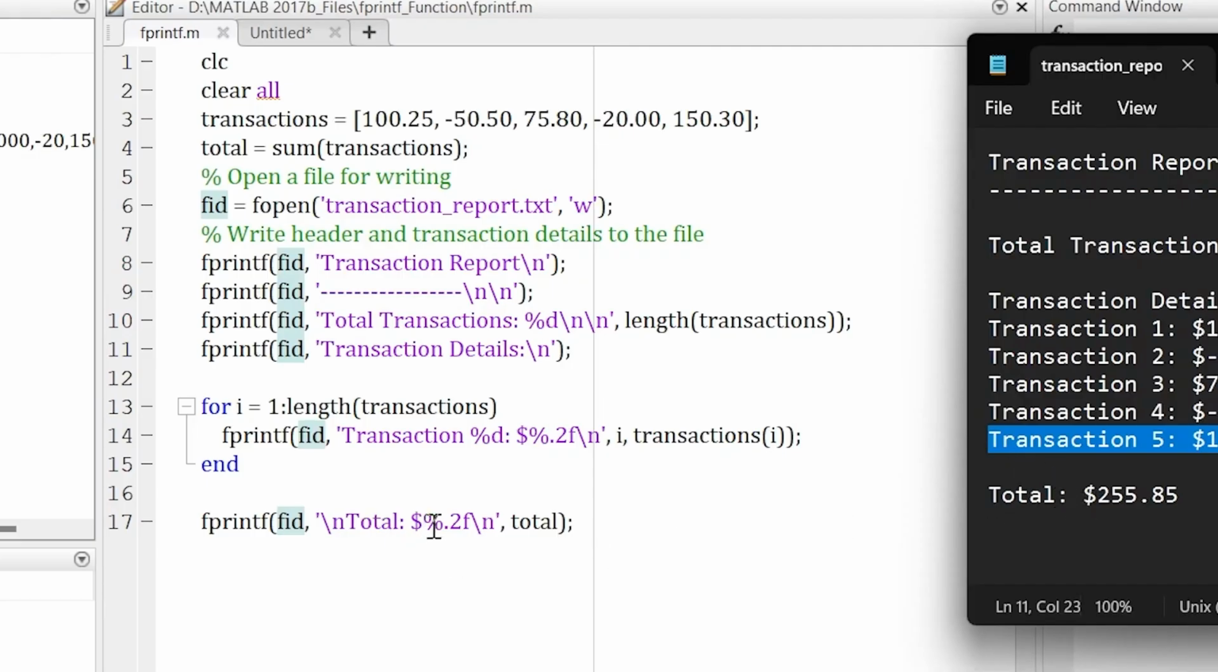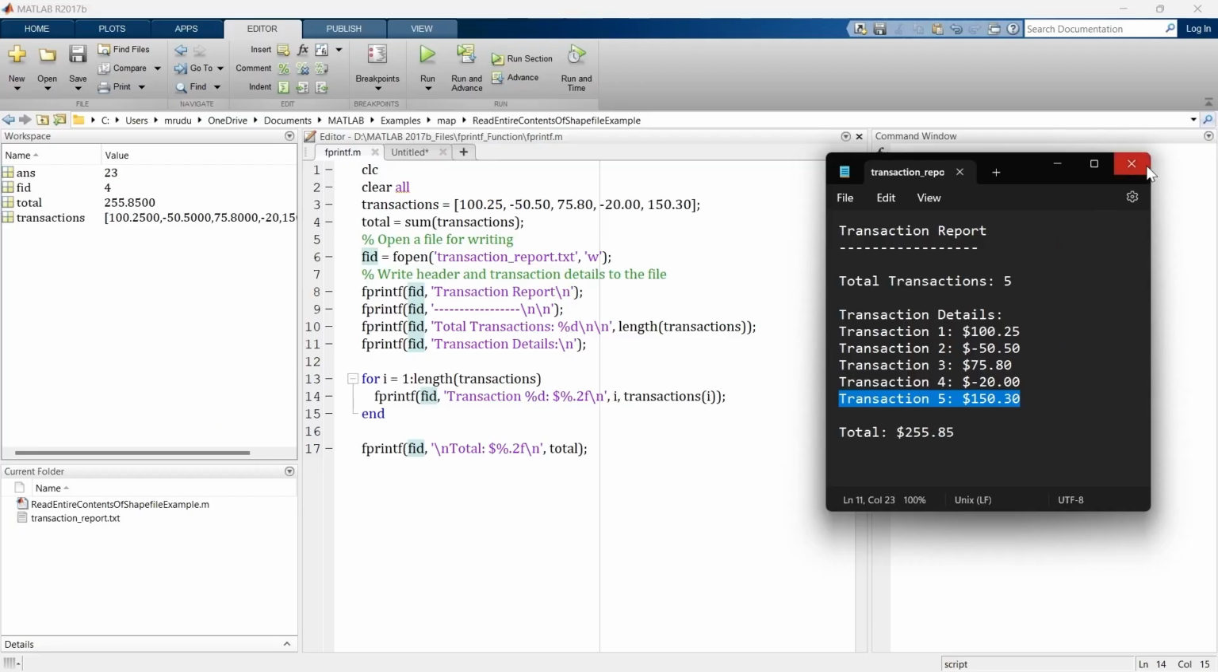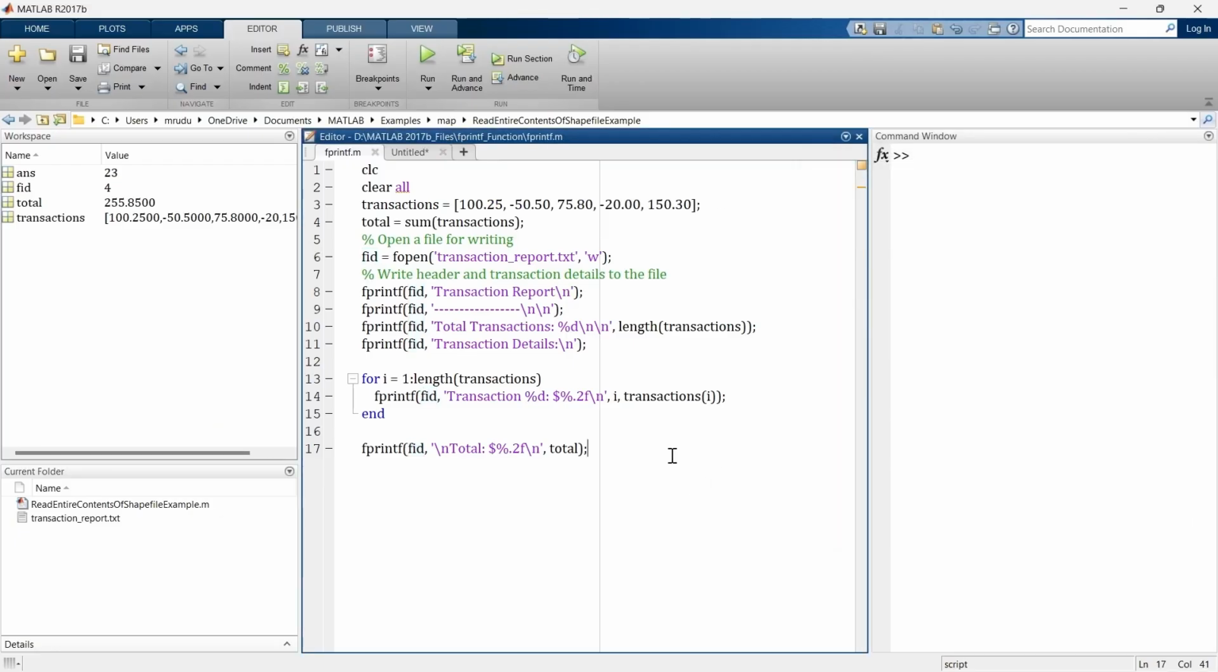Then again $%.2f represents a specific format as a floating point number with a precision of 2 digits after the point. And which value will it replace? It will replace the value of this total. And what is the value of this total? We are specifying over here. It is the sum of all these transactions. So now we'll close it. We have the entire program. Let's run this entire program.